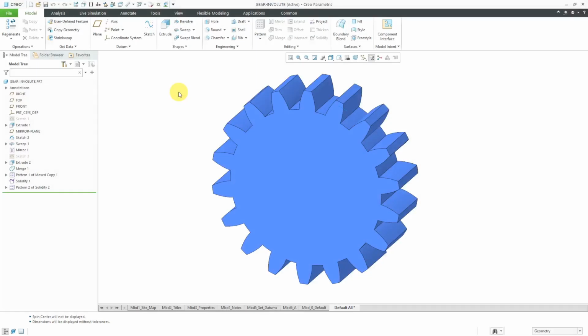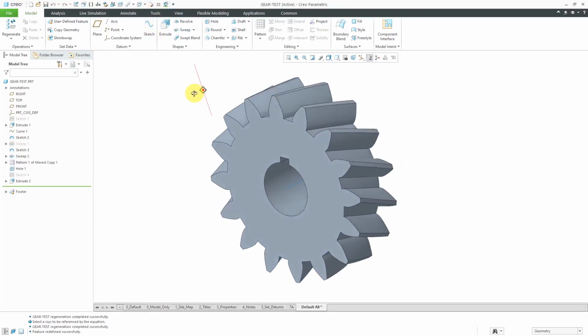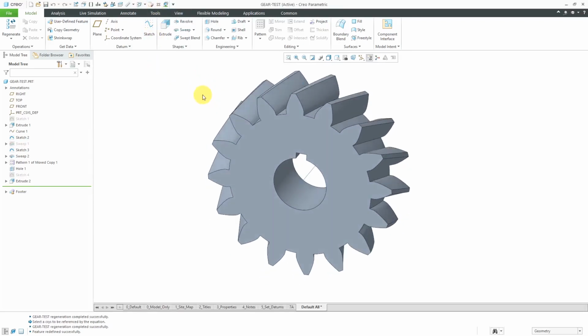In another video, I showed how to create an involute gear using a technique from PTC's Knowledge Base. There is another technique that is available that allows you to create another gear, but this one with helical teeth. Let's take a look at how to do this technique.